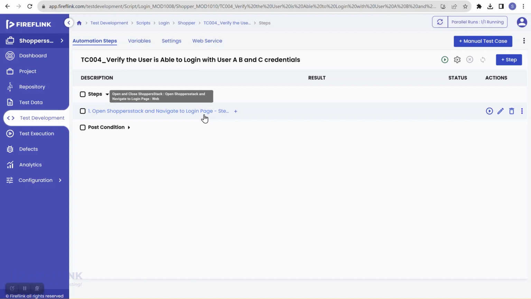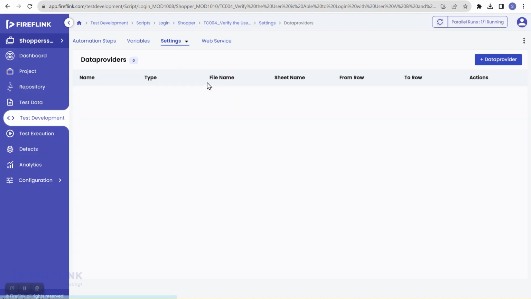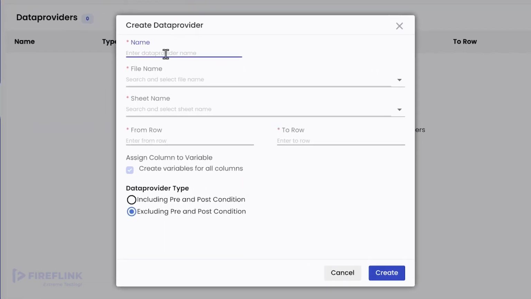As I told you, we have to add a data provider. How do we add it? We can go to this settings. We can open this drop down and we have something called data providers. Let me just click on it. Once I click on it, it is giving me the message: click plus data provider to start adding data providers. Let me just click on this. And here I have to give a name for this particular data provider. I'll say user credentials.